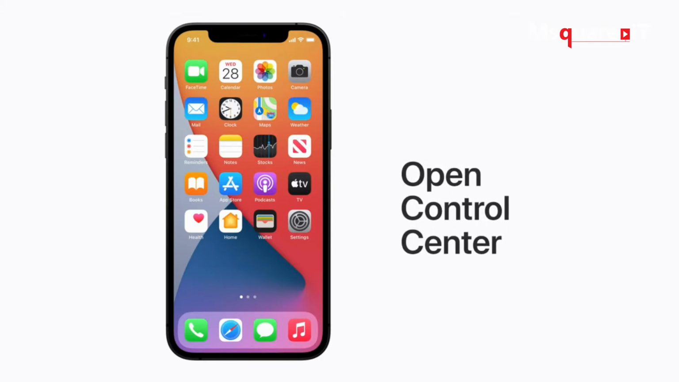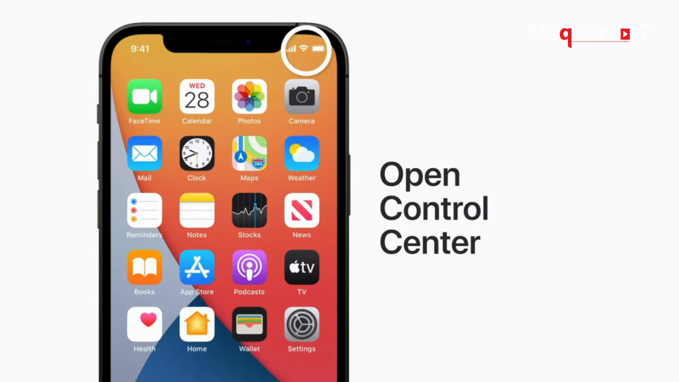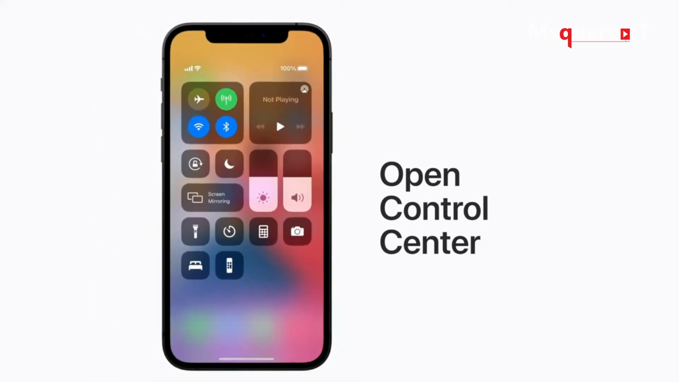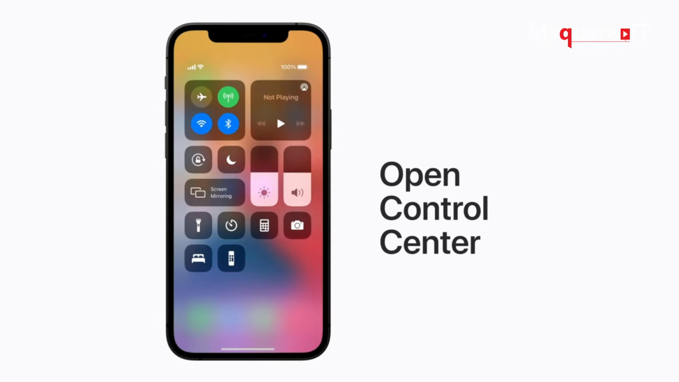To go to Control Center, swipe down from the top right corner of your screen. From here, you can quickly adjust settings and access other handy iPhone features. Swipe up to return to the home screen.